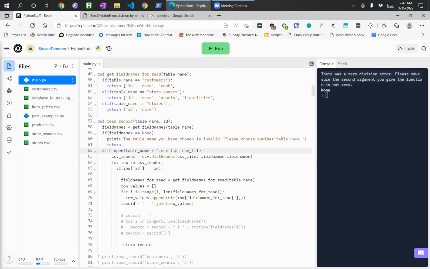Because for us as the developers, we look, oh, look, here's the table names. Let's pass it one of these, right? But the problem is the code will always work if you pass it one of those because those are valid table names. What happens if you pass it something that's not a valid table name, right?